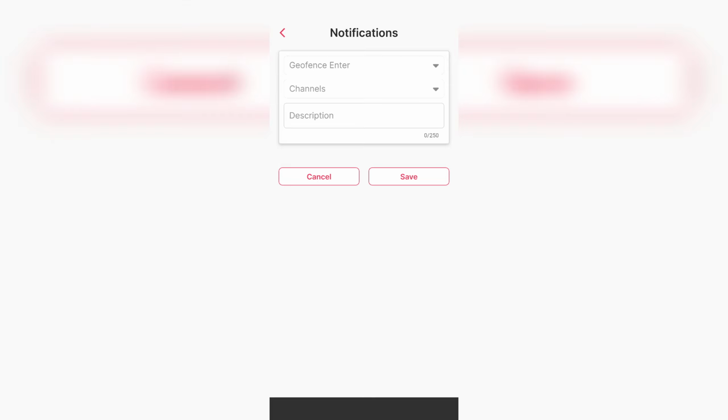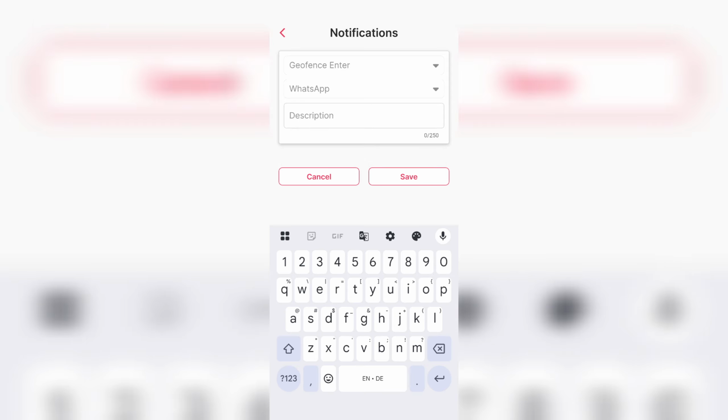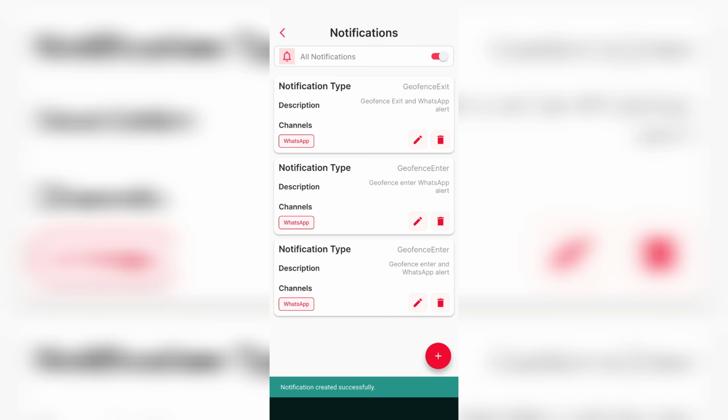Choose Geofence Enter, choose a channel, for example WhatsApp, add a description like Geofence Enter, for example WhatsApp alert. Save it, and here you go. Your notification is created and activated.